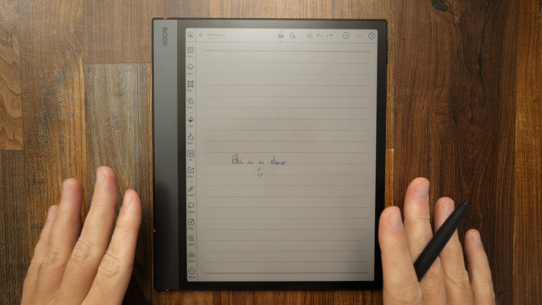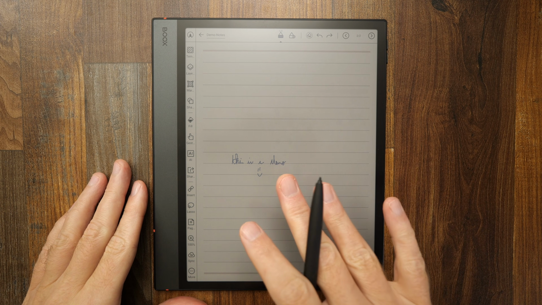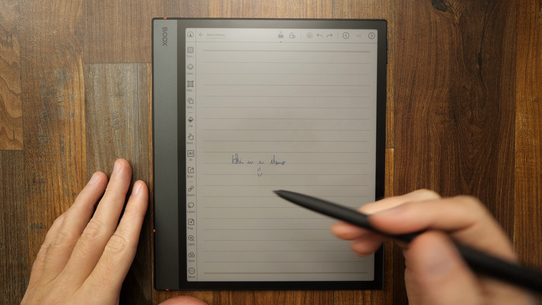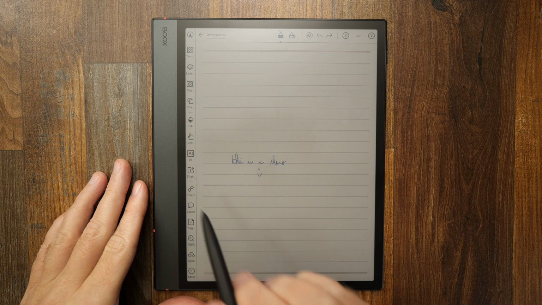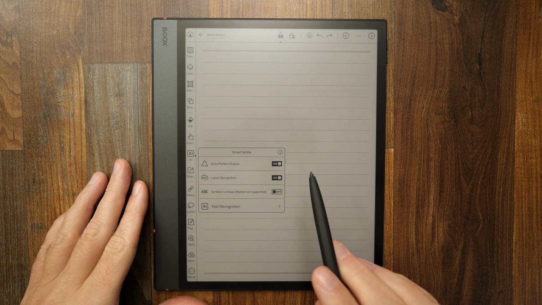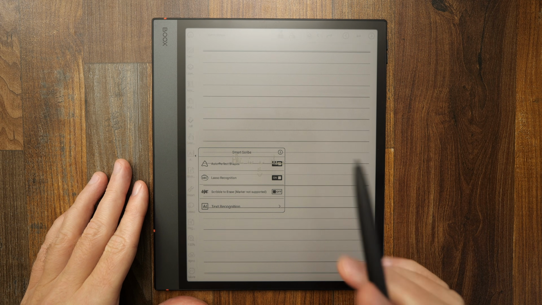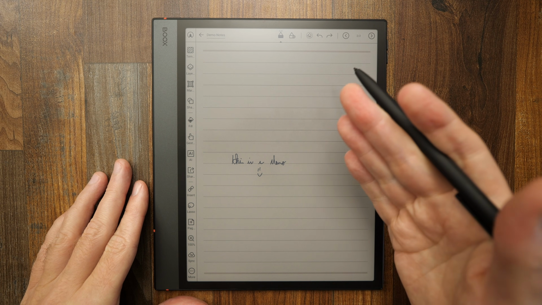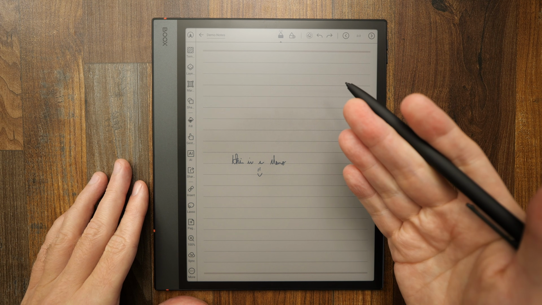One of the great features that Boox introduced a year ago was lasso recognition. And as a reminder, the way that you make sure that's active is you go to this AI button over here, and you make sure that lasso recognition is set to on, as is the case here. And what that allows you to do is it allows you to circle any selection, and then you can bring up basically a lasso menu as a result.